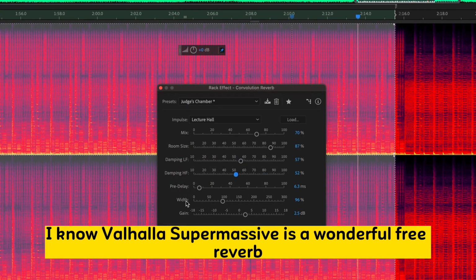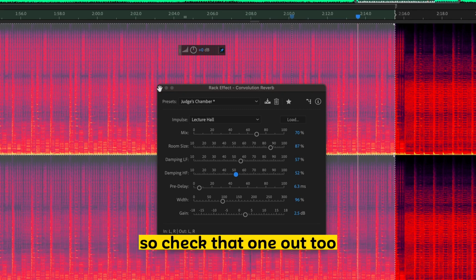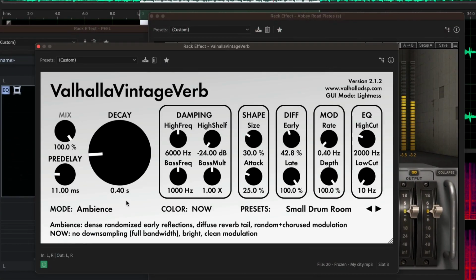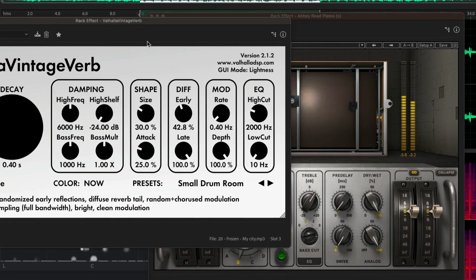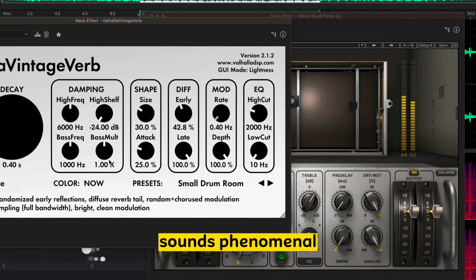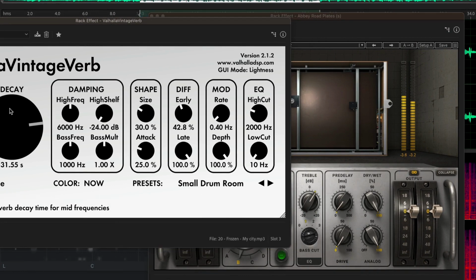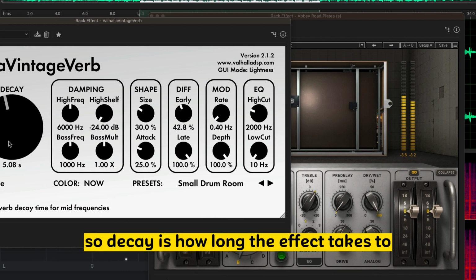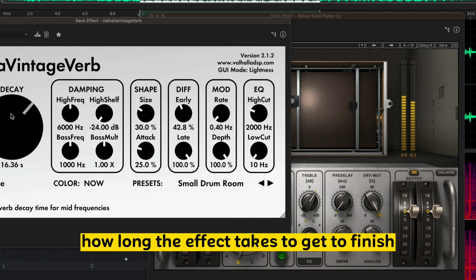I know Valhalla Supermassive is a wonderful free reverb if you want to use one that's not built into your DAW, so check that one out too. Vintage verb here, this is completely free, but sounds phenomenal. So decay is how long the effect takes to, I like how it tells you what it does, how long the effect takes to finish.